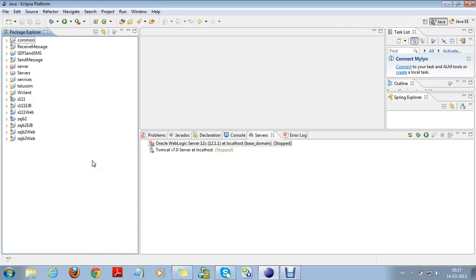So today we will create an example of EJB 2.1. We will use Eclipse Indigo as IDE and Oracle WebLogic server as the application server. Tomcat server does not support EJB. EJB is supported only by application servers.